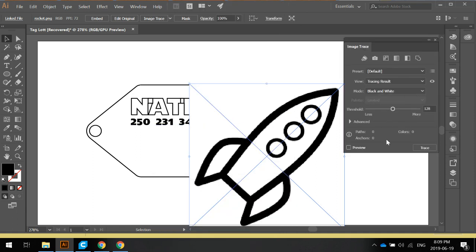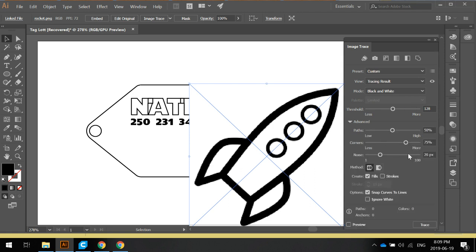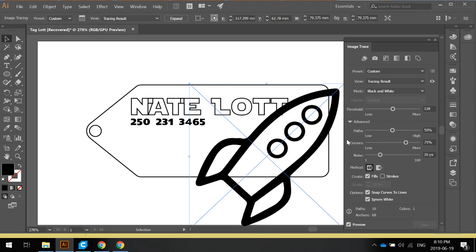And under image trace, there's a lot of different options. And if you click on advanced down here, you can see there's a lot of different things you can do. The first thing you definitely want to do is you want to ignore the white. That will get rid of the white background for this. Secondly, you can click on preview and kind of see what it's going to look like. And it looks okay. I could play around with some of these parameters here. I mean, you can play around with them for a long time to get the exact image that you want. But for me, that's going to do for now.